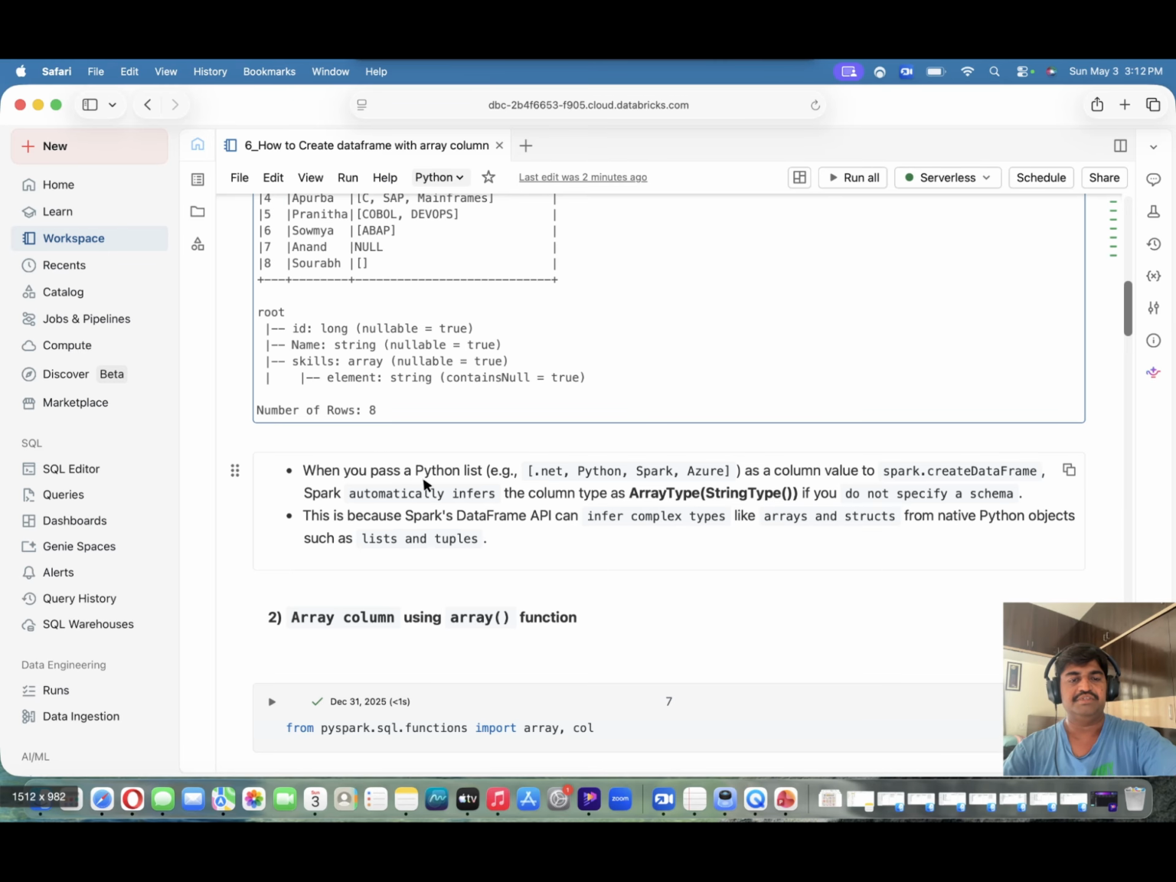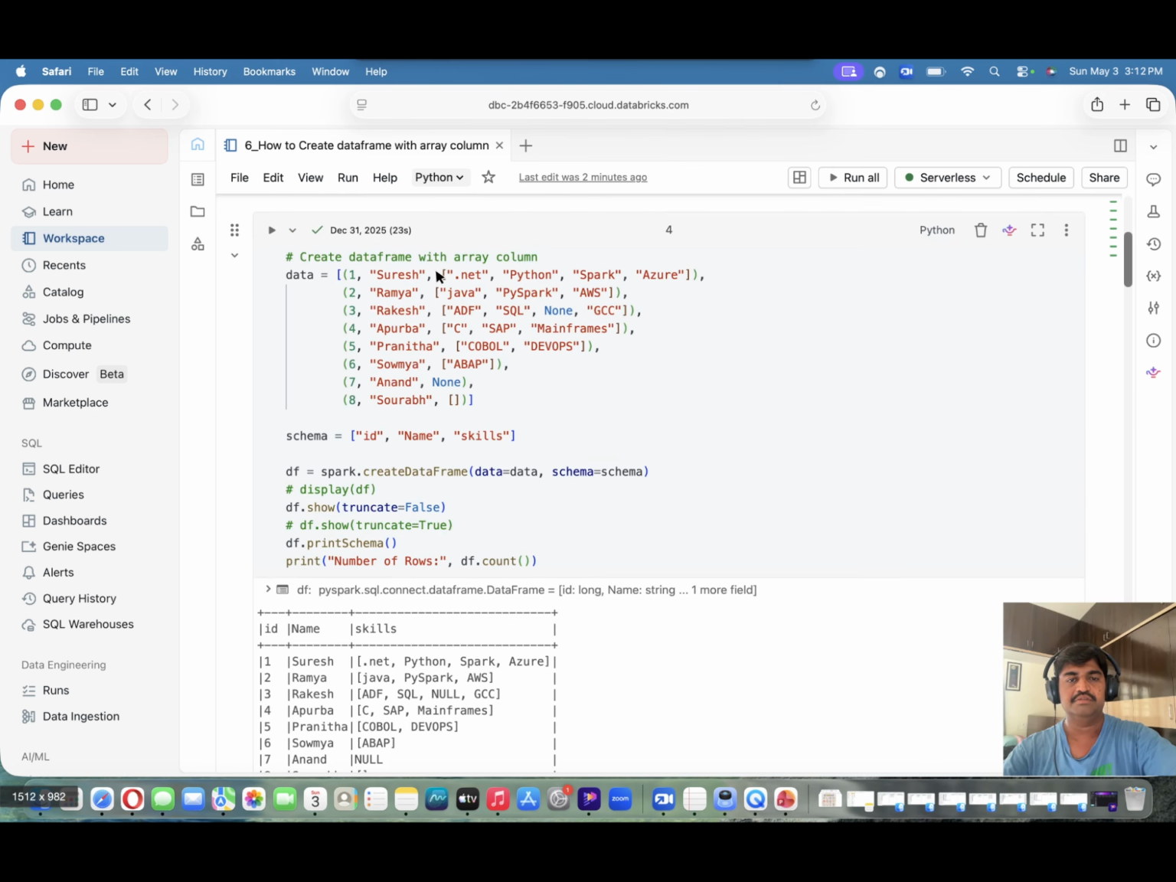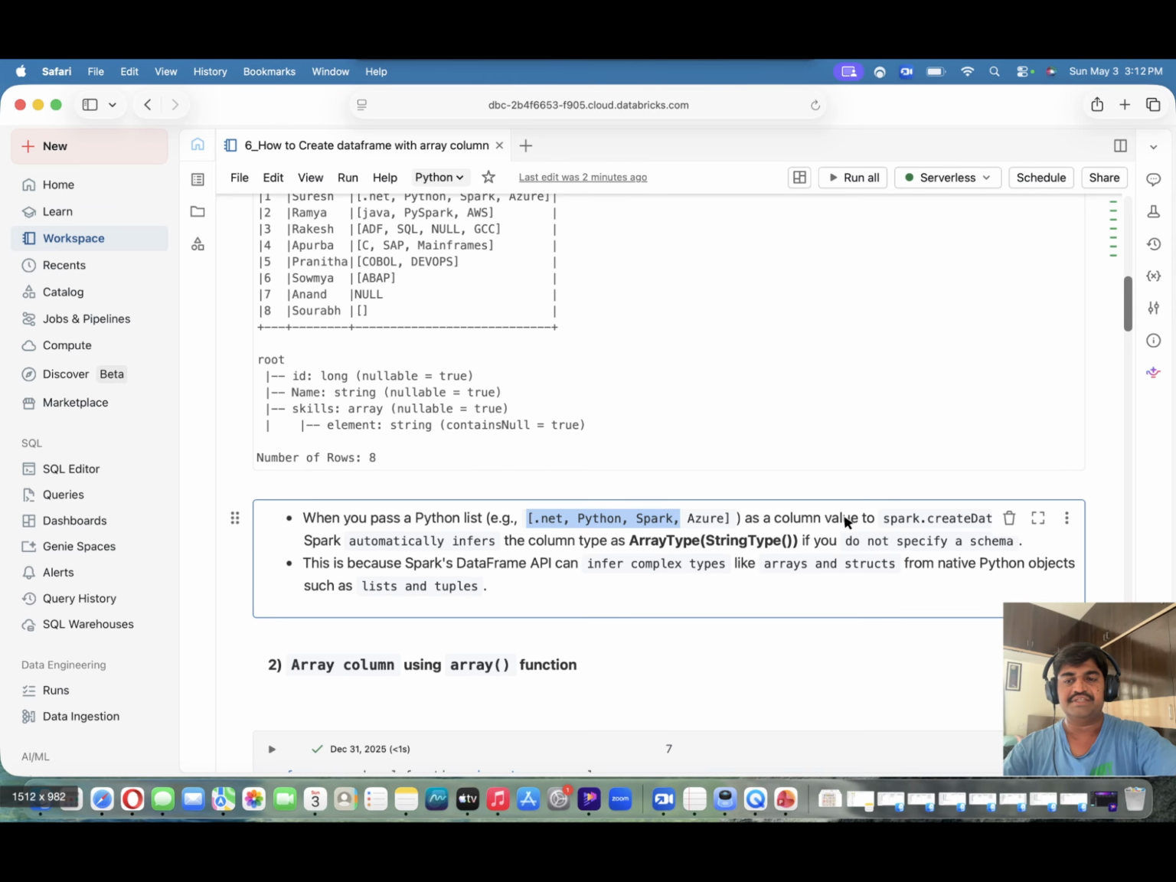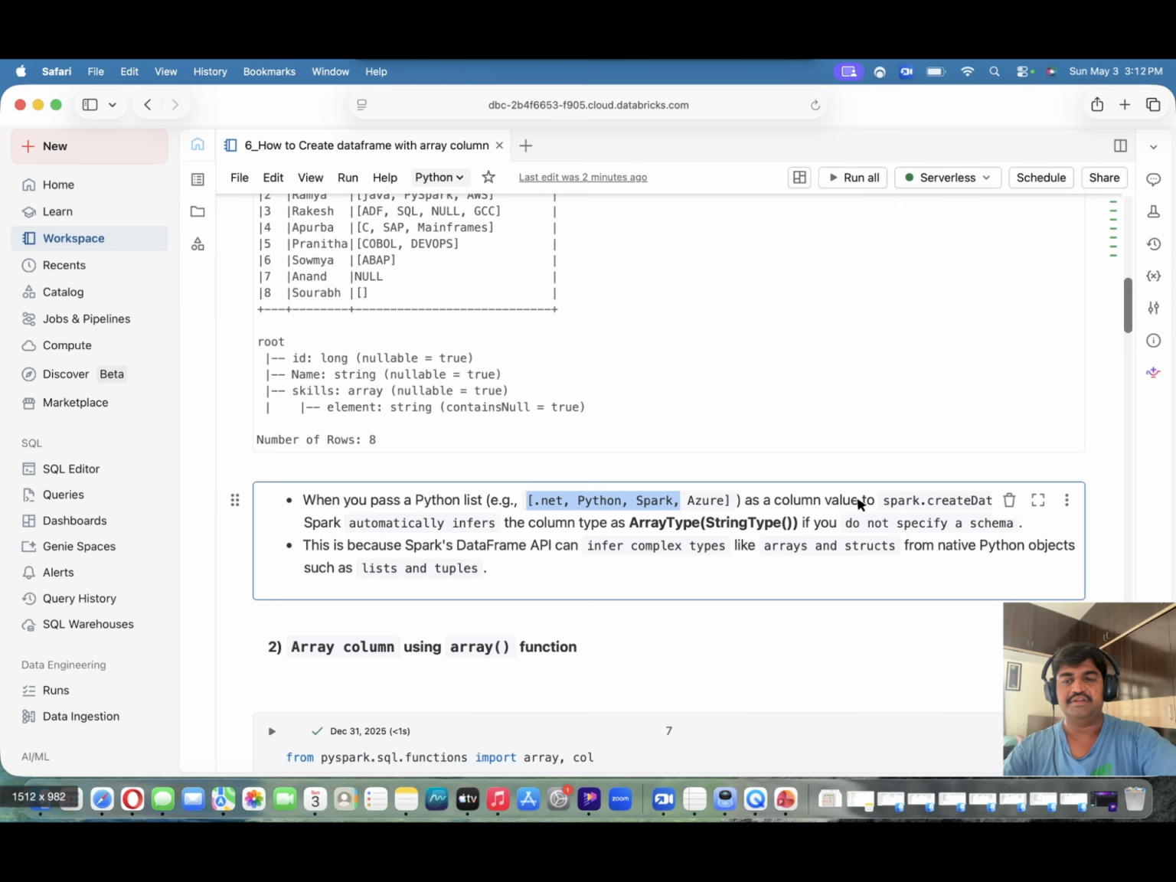Okay, so next, when you pass a Python list, that is this one, these are all lists of elements, as a column value to spark.createDataFrame, Spark automatically infers the column type as array type of string type, if you do not specify the schema.